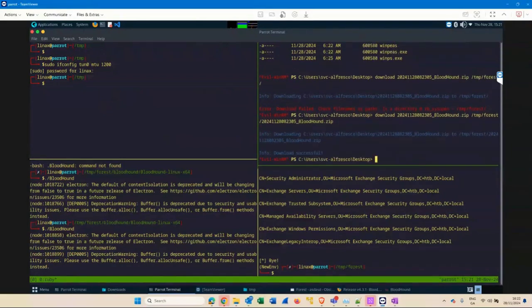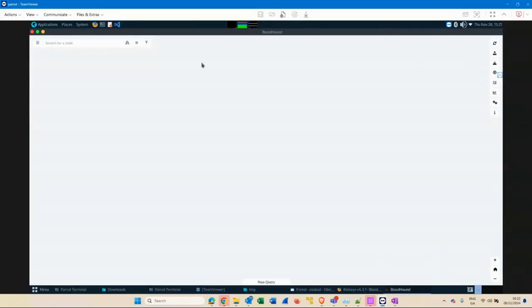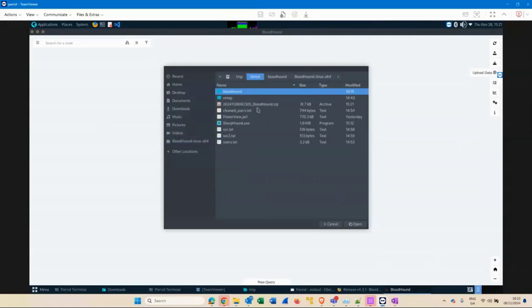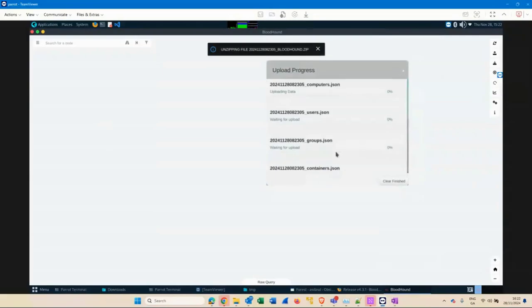There you go. Okay. So now when we jump back to the Bloodhound, in the right side through the menu, you'll see upload data. Back in the forest, we see the .zip file.